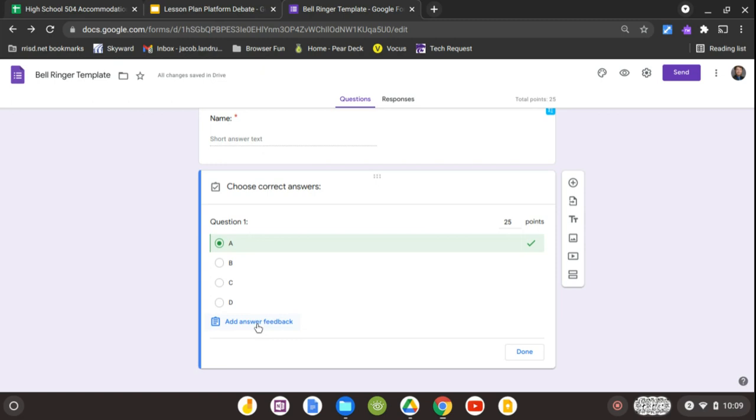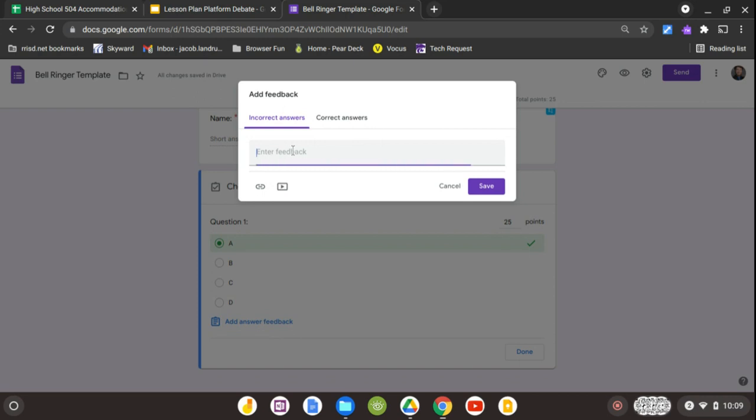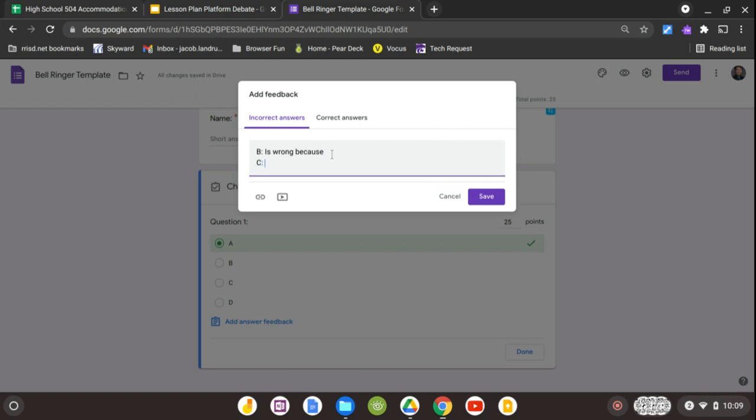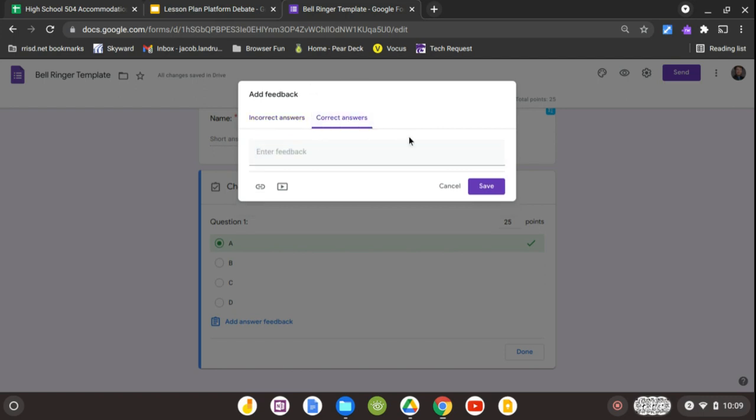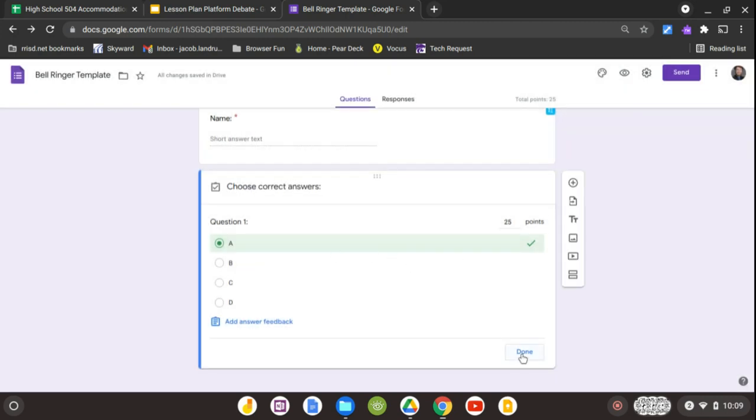You can also add answer feedback. So if they answer anything wrong, you can tell them why it's wrong. You can say like, B is wrong because, C is wrong because, and so on and so forth. You can also have feedback on the correct answer. Like if they get their correct answer, just say, great job, whatever. You can attach links and YouTube videos. So if they get the wrong answer and you want them to have a brief video about why it's the wrong answer, you can put that here or link them to other material if you wanted to. And then you say done.